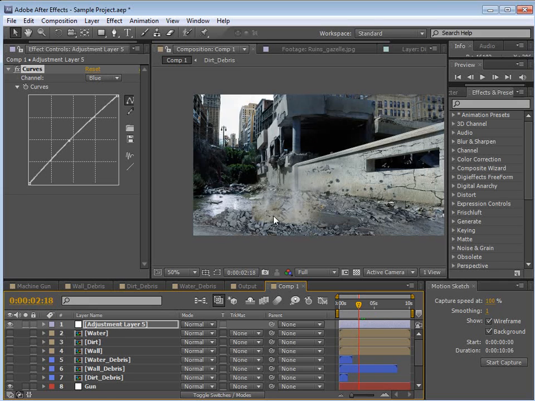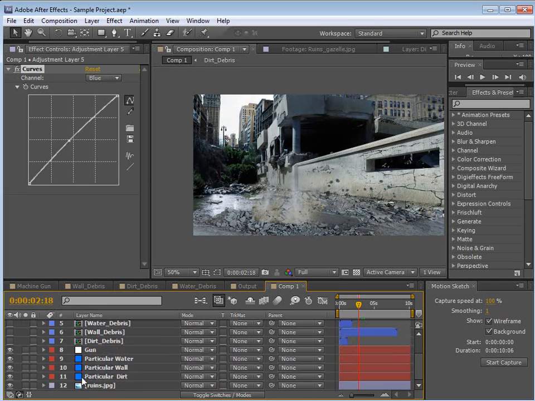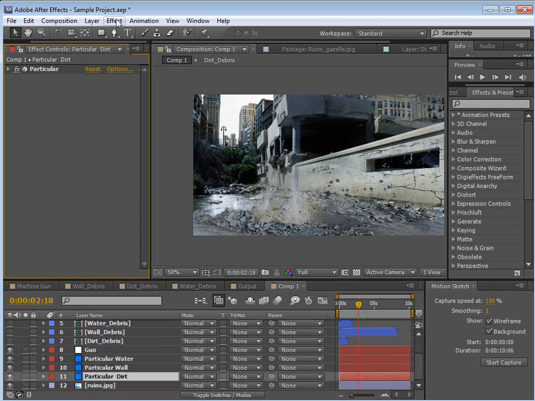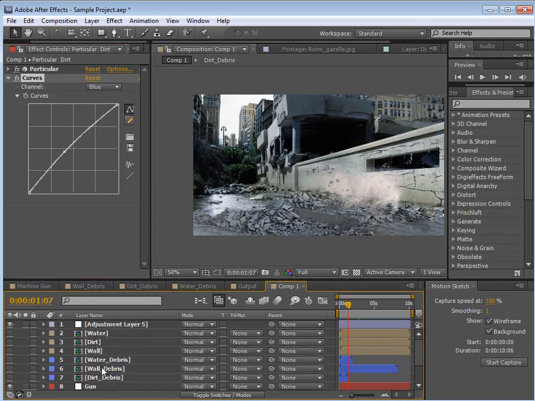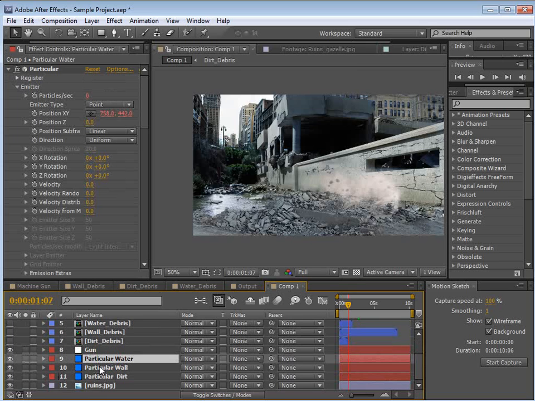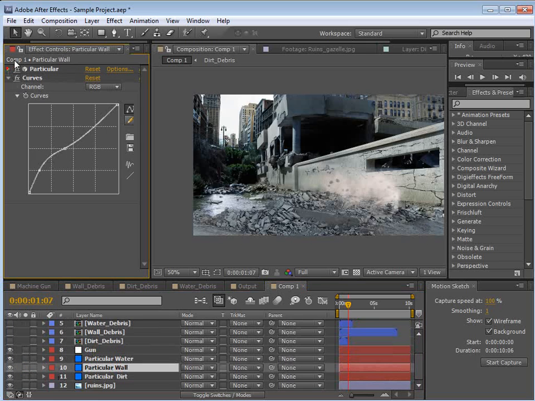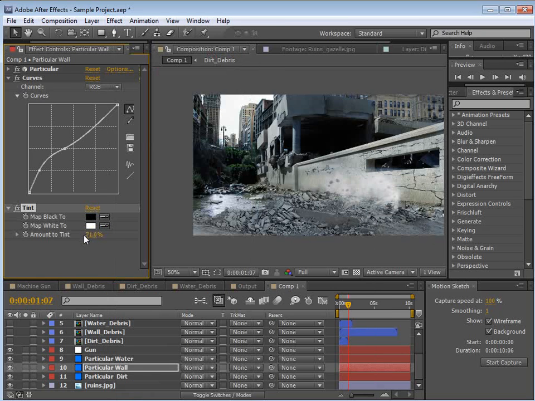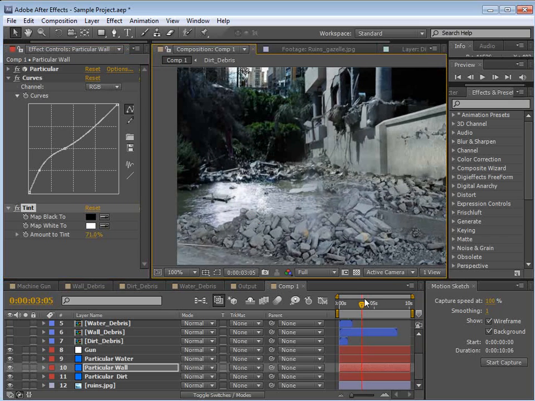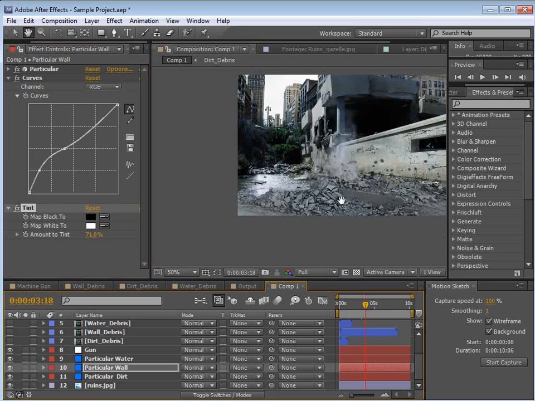Now I can see that our particles are a little too warm. So what I might do is go into the wall or the dirt, choose Effect, Color Correction, Curves, and maybe just pull out some of that warmth and try to dial it in a little bit. Again, same thing with the wall. Probably just add a tint to desaturate it a little bit. Cool. And the water looks okay. Just water, so who cares?